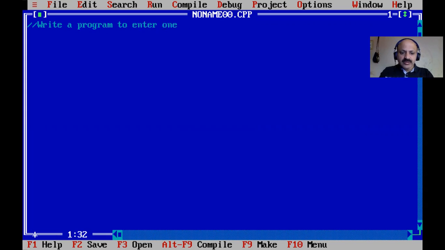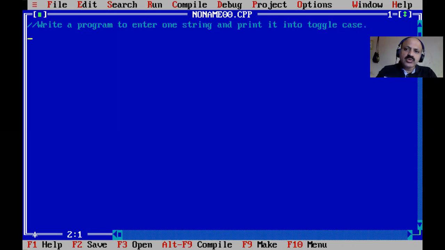Our goal is to write a program to enter one string and print it into toggle case. What is a toggle case? I think you have to know very well. Toggle case means uppercase in lowercase and lowercase in uppercase, both mixing. That is known as toggle case.